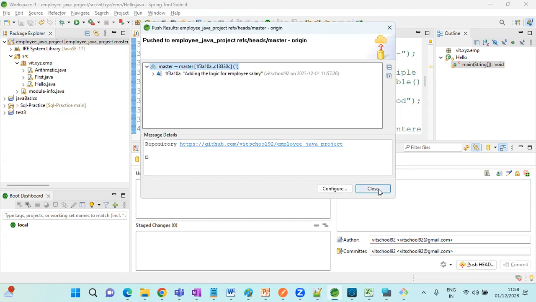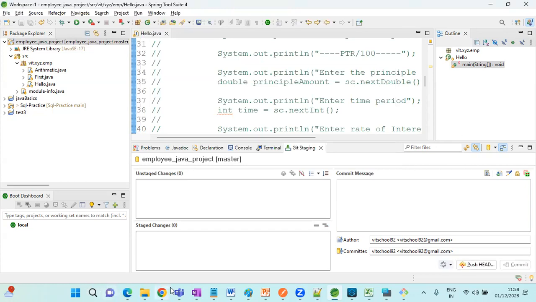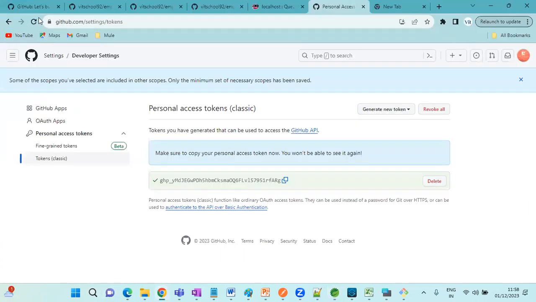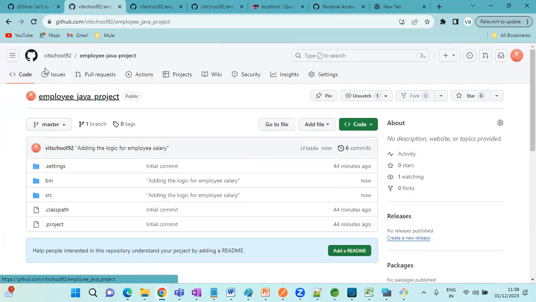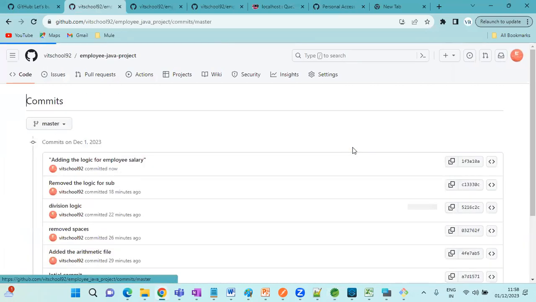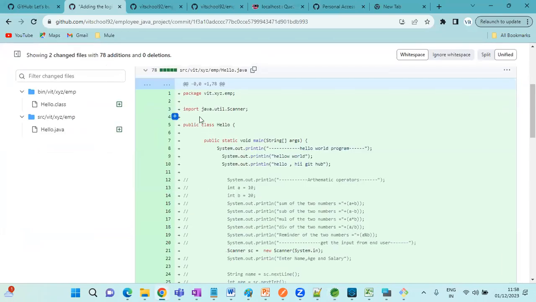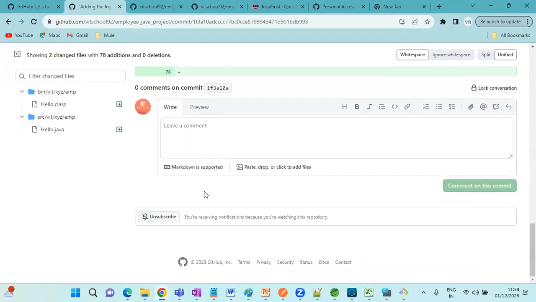Now we can close this and go to the project directly. Click on your project, click on the commits. If you want to see directly, see, adding the logic for employee salary. This is the new file which we have added.